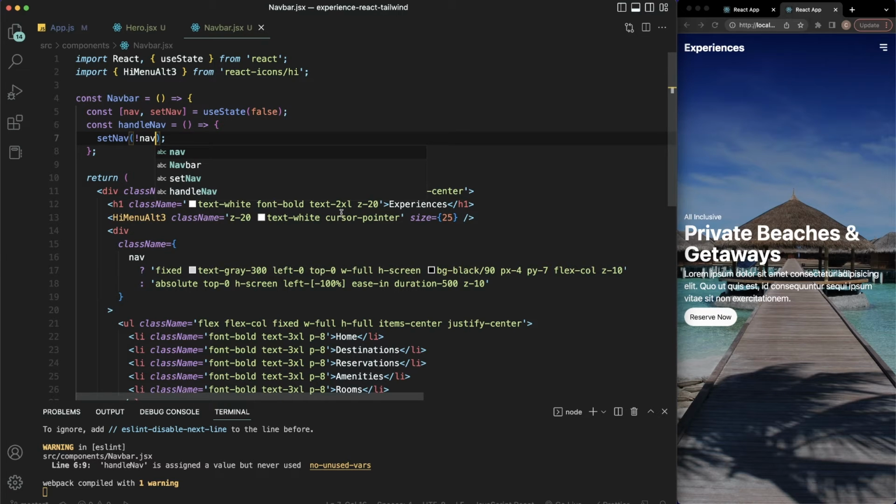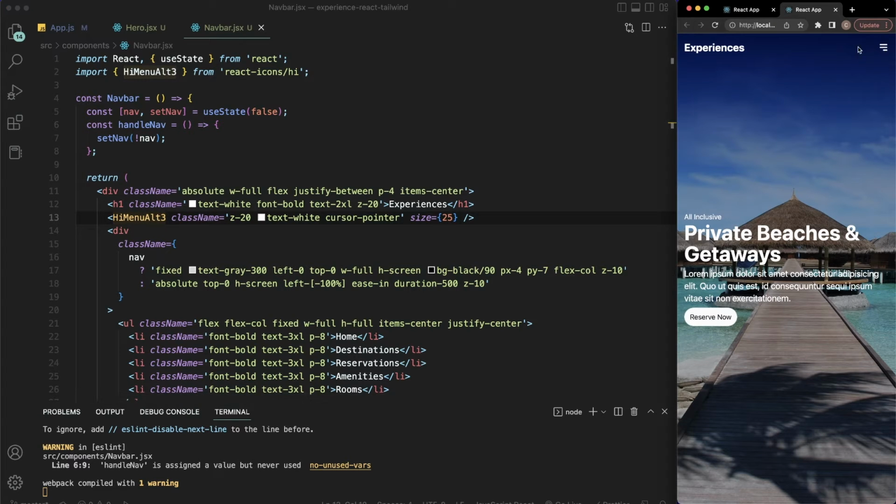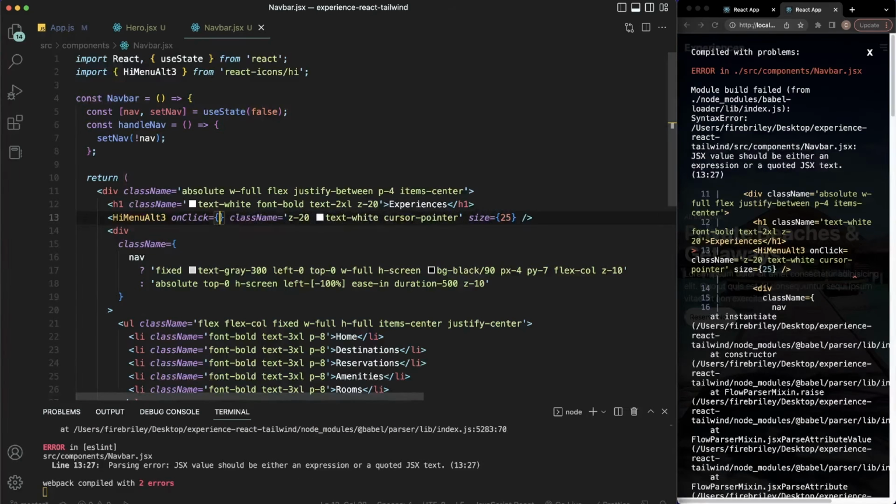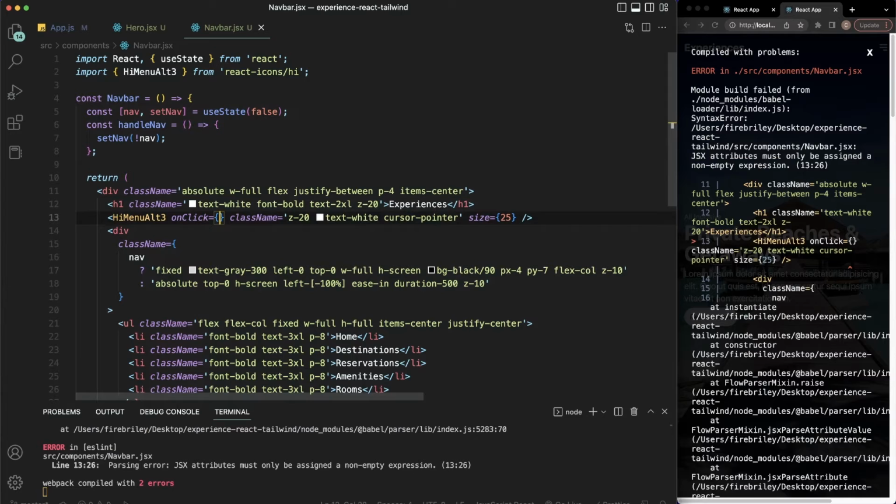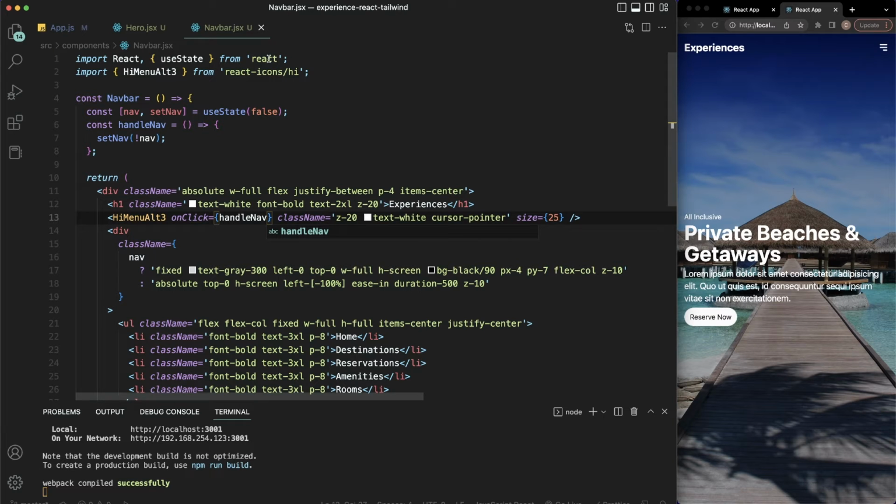Now we need to add an on-click event to this button here, so that whenever we click, it actually runs our function. We can just add that in right here. We'll say on-click, using camel case here in React. So on click, we want to run this handle nav function. Now whenever we click this, it should toggle our nav bar. There we go. So there you have it, you guys.